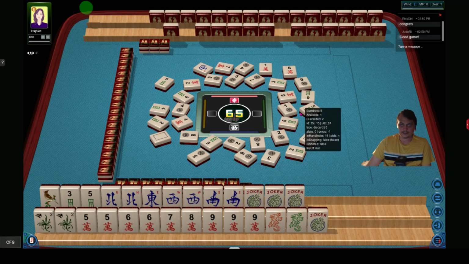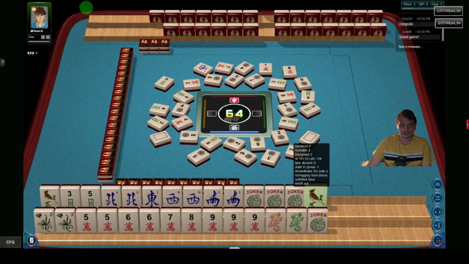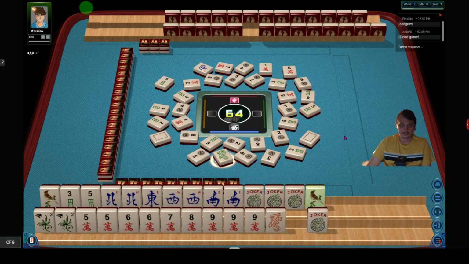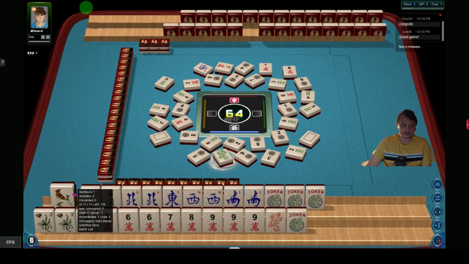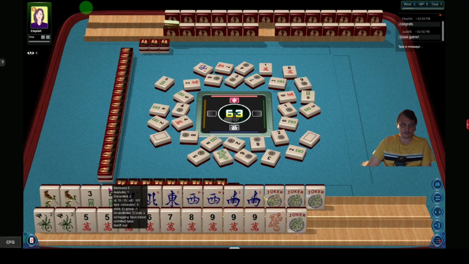Okay, 6. I have a match. I've got this guy. So now I need to discard something. I'll discard this green dragon. So we're kind of getting there. Oh, well, no. I don't need that one. I need the match on 3 or 5. That one doesn't work.